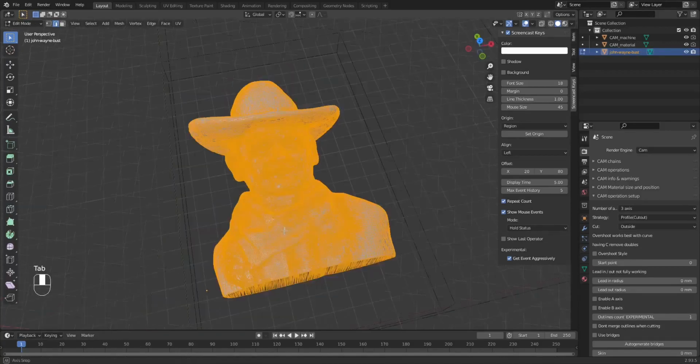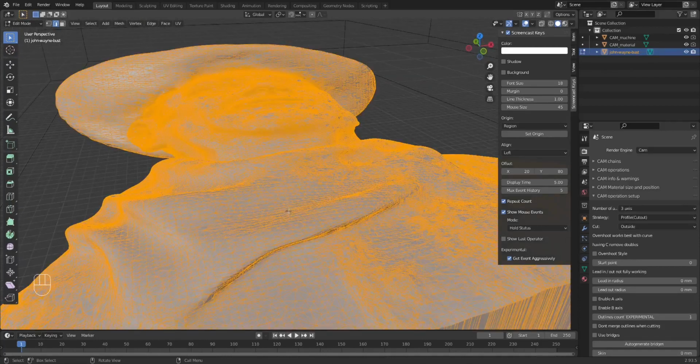A lot of these imported STLs and sculptures from Thingiverse, and wherever you may get it, they have a lot of geometry. There's a lot going on there. A lot of vertices, a lot of faces and edges.